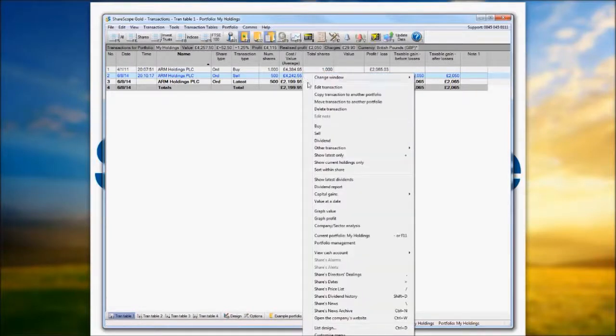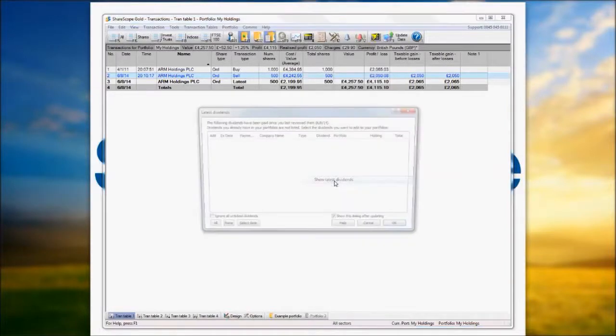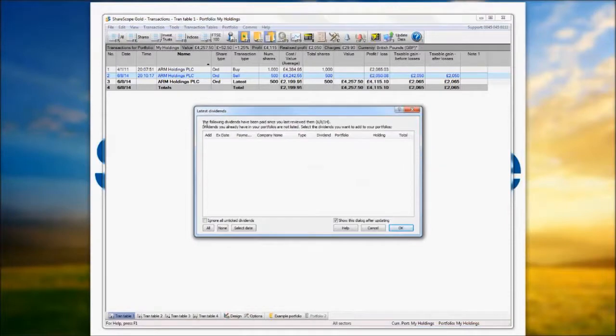Now, I need to change that date. Basically, I need to change that date back to before I bought my share, which was on the 4th of January 2011. So what I'm going to do is click on select date down here at the bottom left, and I'm just going to type in a new date.